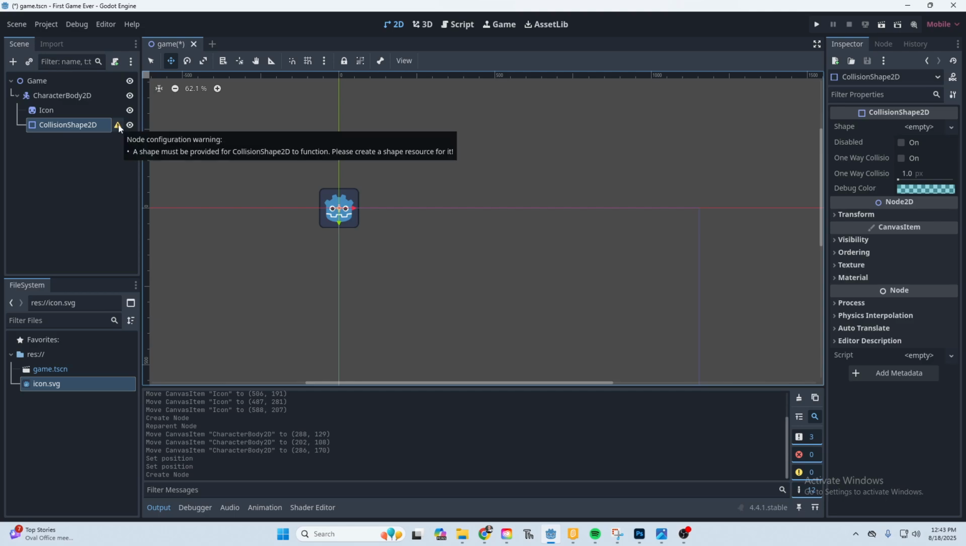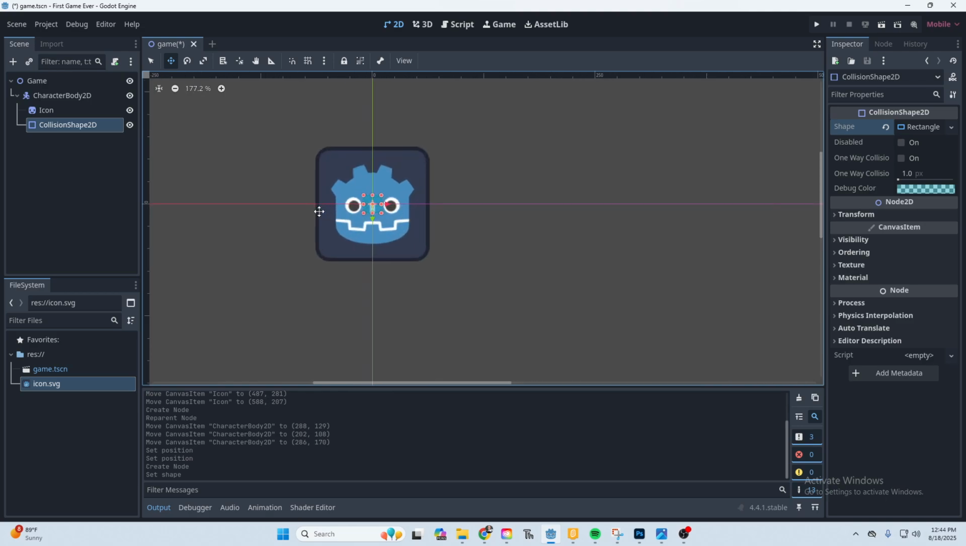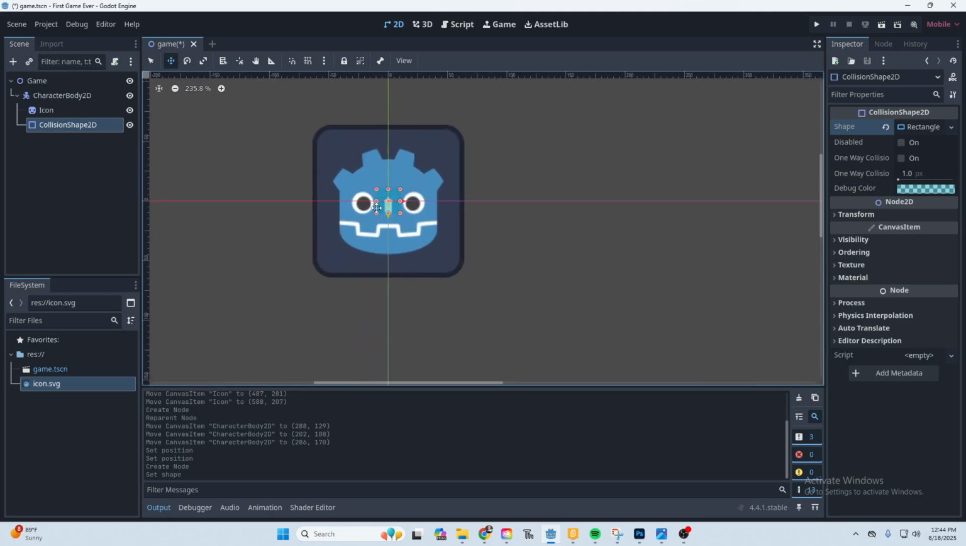But we still have an error. And that error is because we have a collision shape, but we haven't told it what shape we want our collision to be. To do that, we want to come over here to shape and click this drop down and choose one of these options. There are all different kinds of shapes we can use. The one we're going for is a rectangle because our icon is a rectangle. And now I want to zoom in and notice I have these 9 dots here. These 9 dots will allow me to shape and adjust this collision shape so I can draw the boundaries.